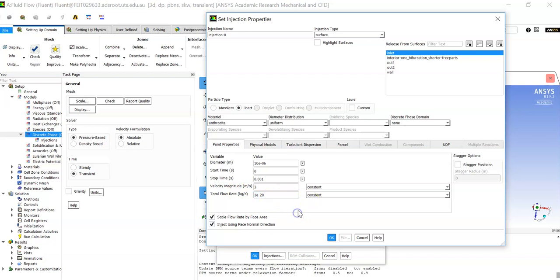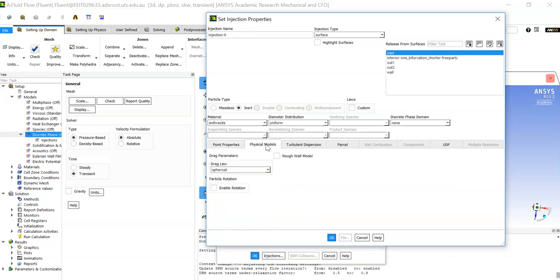Then what is the physical model of the particle? That's the drag law. Your particle could be spherical or non-spherical. If it is spherical, you select it from here, spherical. If it is non-spherical, you select it from here. That's something I can discuss later. Today we're going to use the spherical particle.